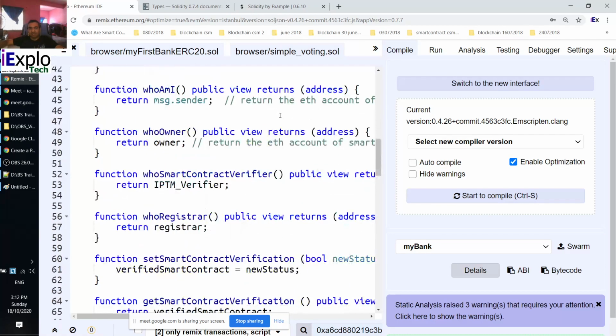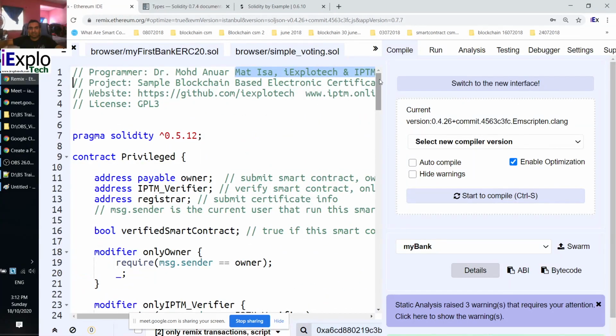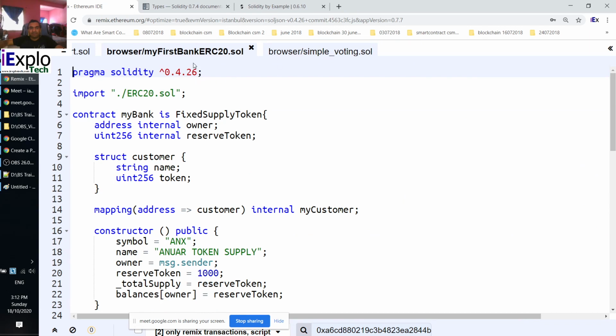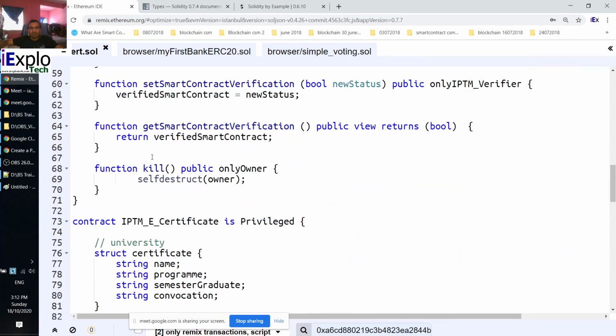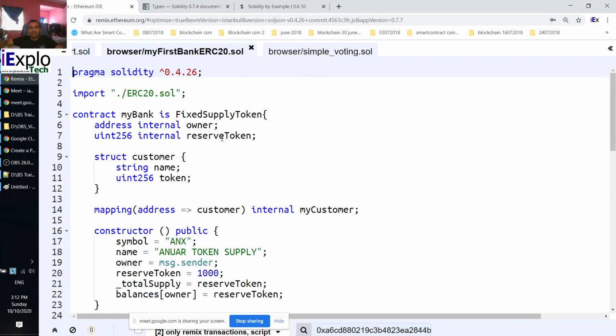Just copy. Actually, you can copy from the internet this ERC20 standard because it requires ERC20. Let me check the code first. Okay, you can download. This is my first bank, which we have done.